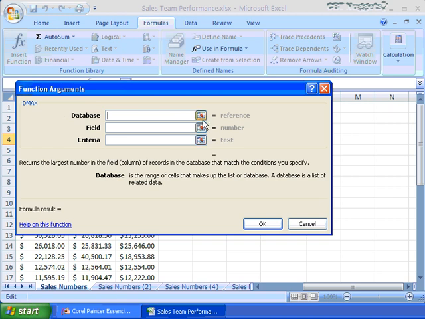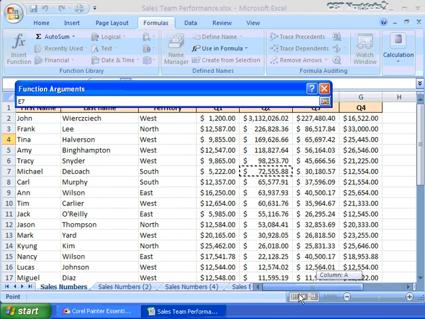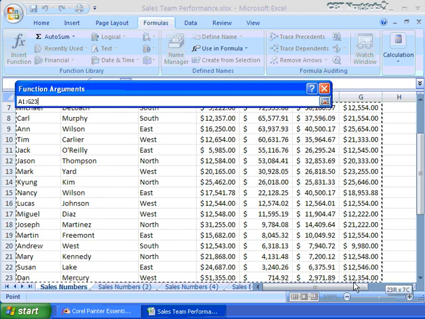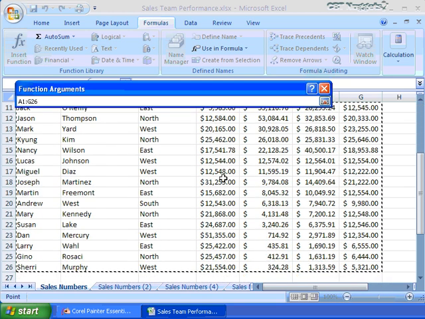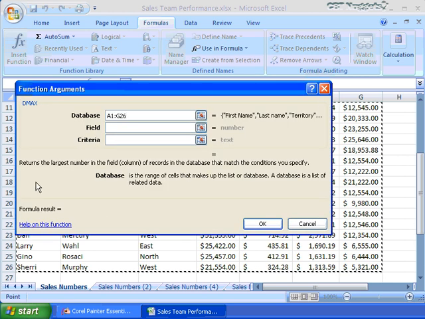My database. When I click this, I get to choose my database, and I want it to be all of this information here. This is a good reason why you should name your ranges, which we'll get into in a later nugget, because I didn't have to click and drag. If I had it named, I could have just simply typed in the name of my range of cells.